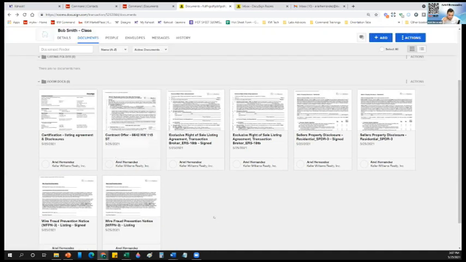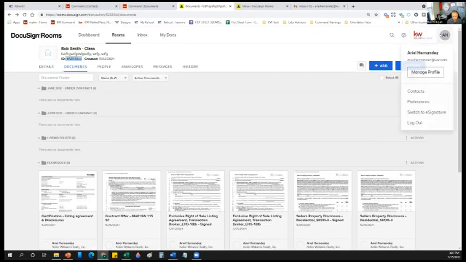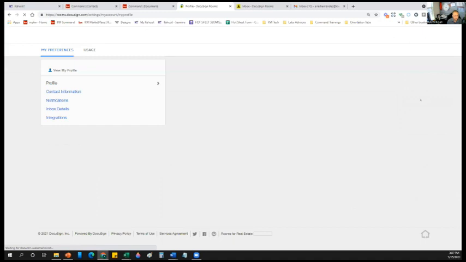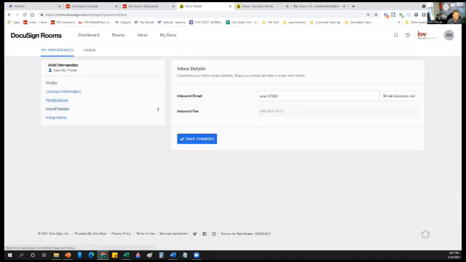All righty. The only thing I would add to that is I would go into the settings area and you can change your email address. This is just my tip. You can go to settings, go to preferences, and go to your inbox details. In there, you can see your email inbound. So he's got Ariel.57962. Was that given to you or did you name it that? Yeah, that one was given to me.